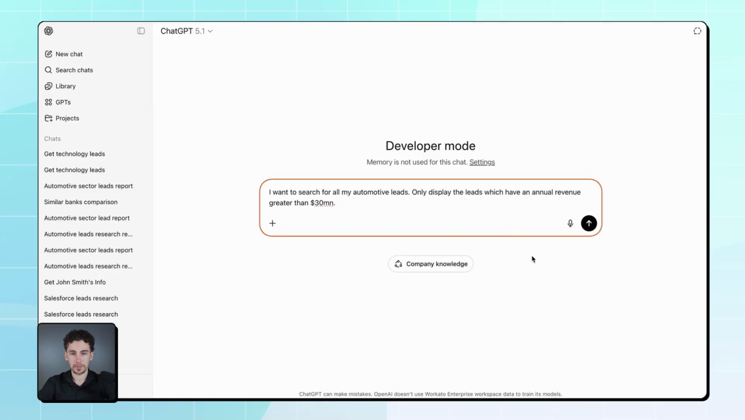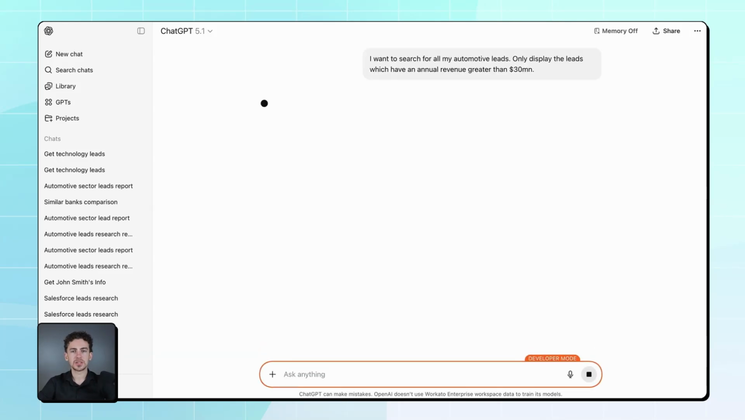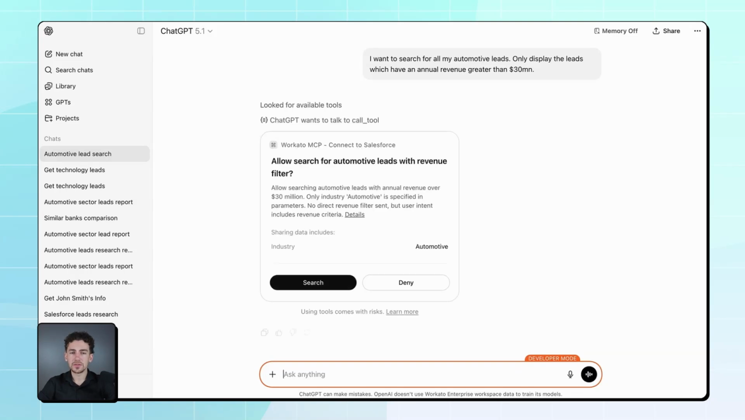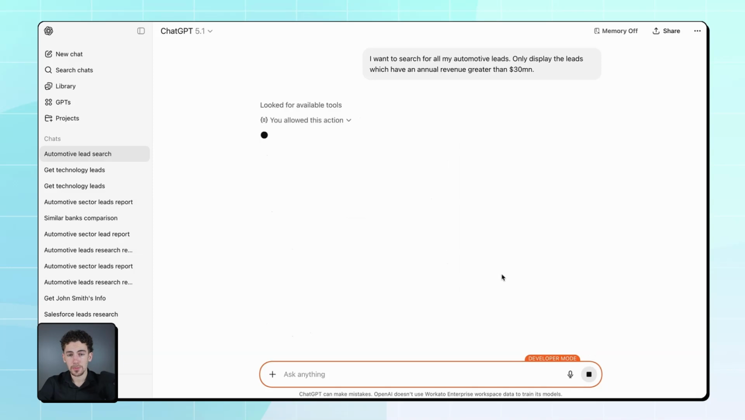Now let's make a query. Let's ask ChatGPT, I want to search for all my automotive leads. Only display the leads which have an annual revenue greater than 30 million. Wait for ChatGPT to process the request. You may have to type approve, click approve, or some variant, or possibly both. There we go, it works.